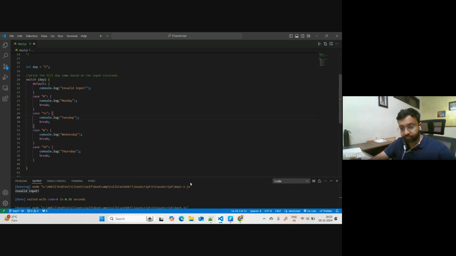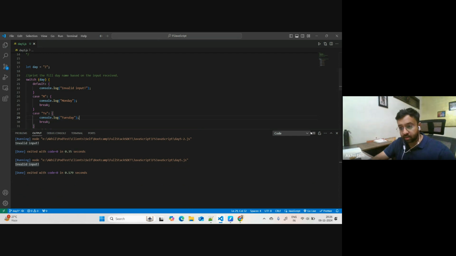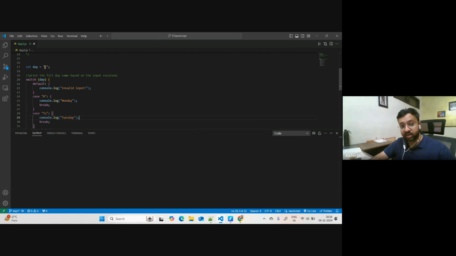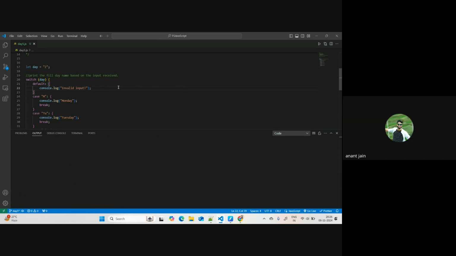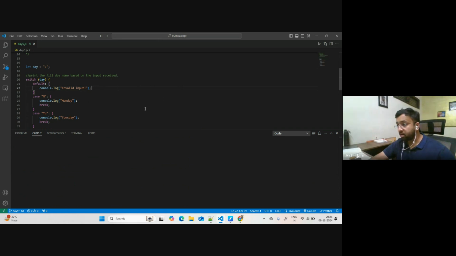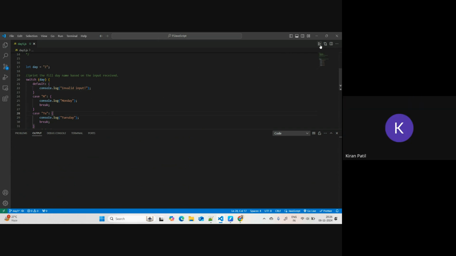Okay, let's run this now. Let's see what happens. Let me clear. I am still providing Z. Mind you, I am still providing Z. So what will happen in this case? What do you think? What should be my output now? Should still go to default. It should say default and come out. Yes. Okay, let's run this.